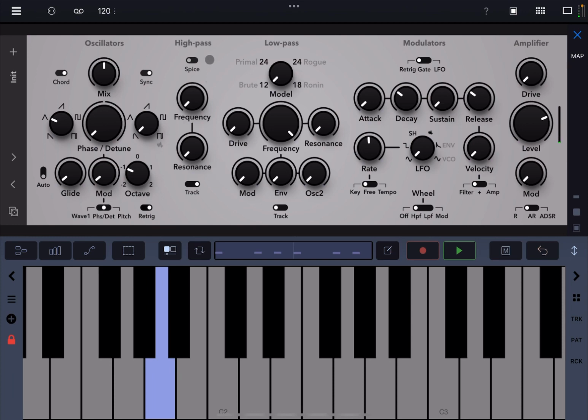Okay, next we have a high pass filter, a naughty high pass filter, which also has a simulation of Brute component spice here. You can adjust the cutoff frequency and the resonance, of course, and then you can enable tracking. It can be 0, 50 or 100%.